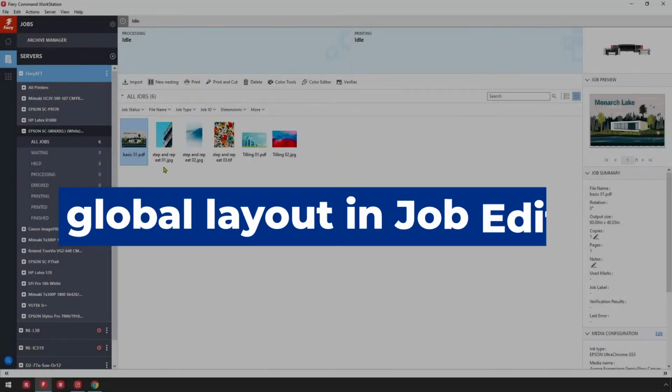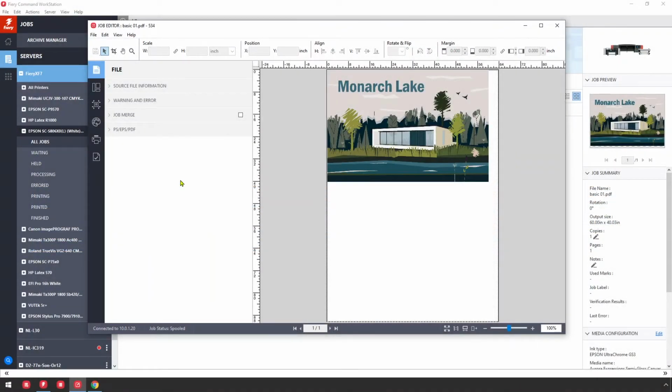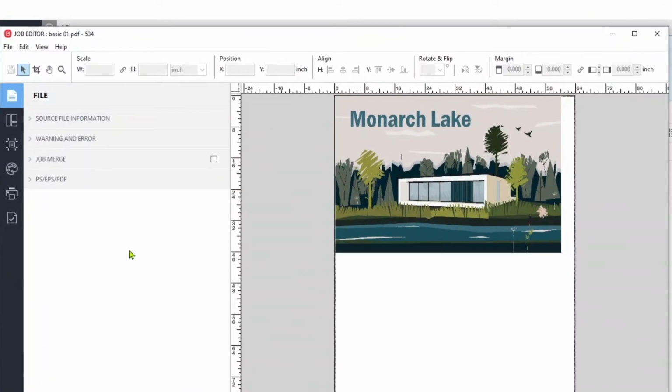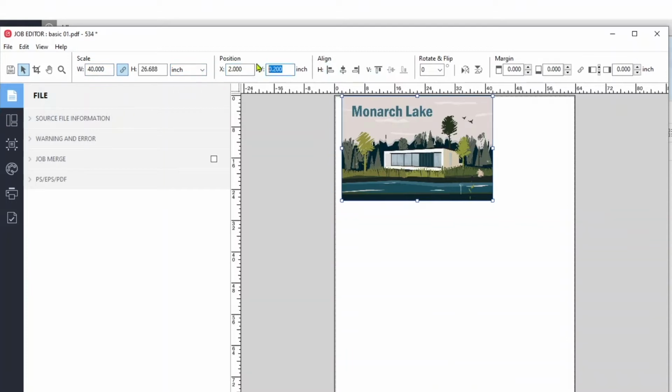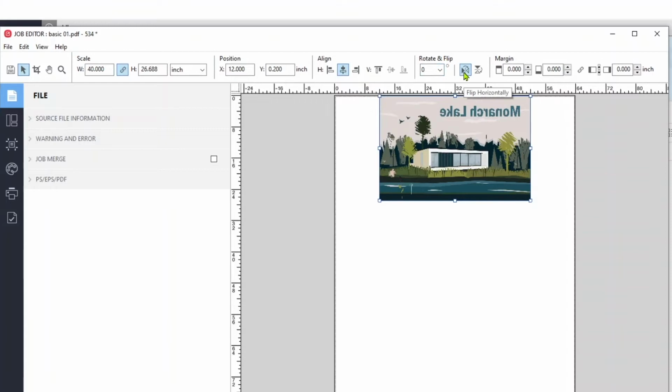So the best way to look at layout tools is in the full screen preview that Job Editor provides. And you'll find the standard layout tools on the top toolbar. These are things that apply to any job, including jobs using advanced layout functions we'll show you in a bit. Here you can change scaling based on hard dimensions or percentage, change the position coordinates, and just general alignment and justification. There's rotation and flipping options, particularly useful in double-sided or backlit applications.